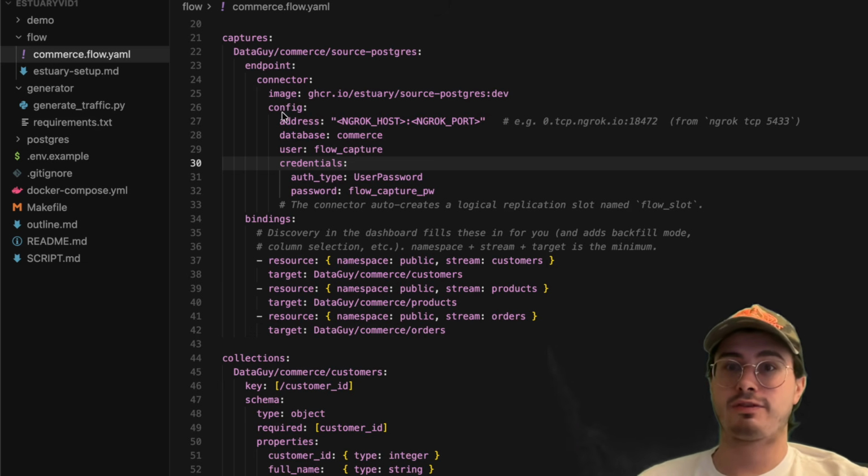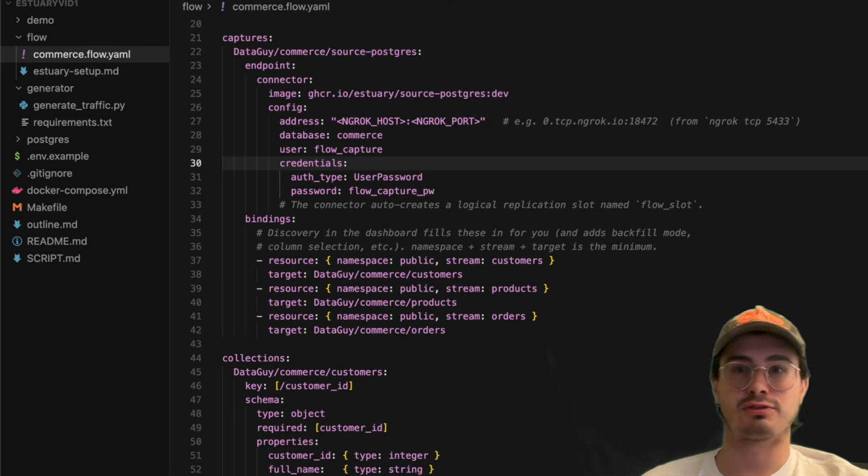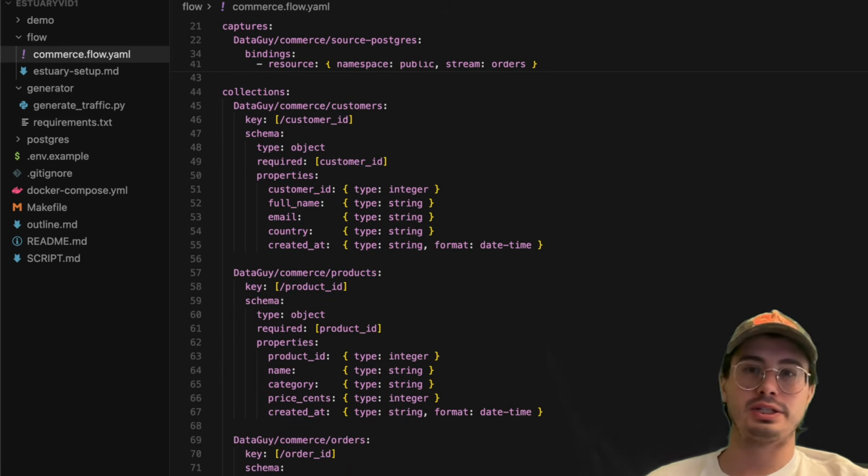So first, top of the file here, this is using Estuary's Postgres source connector, points at our database through that ngrok address we'll set up, and then it'll authenticate as the flow capture user from chapter 3. So it's 3 bindings, 1 per table, and each one is going to say, take this table from Postgres, write it into this collection. Then down here under collections, this is where our data is actually landing.